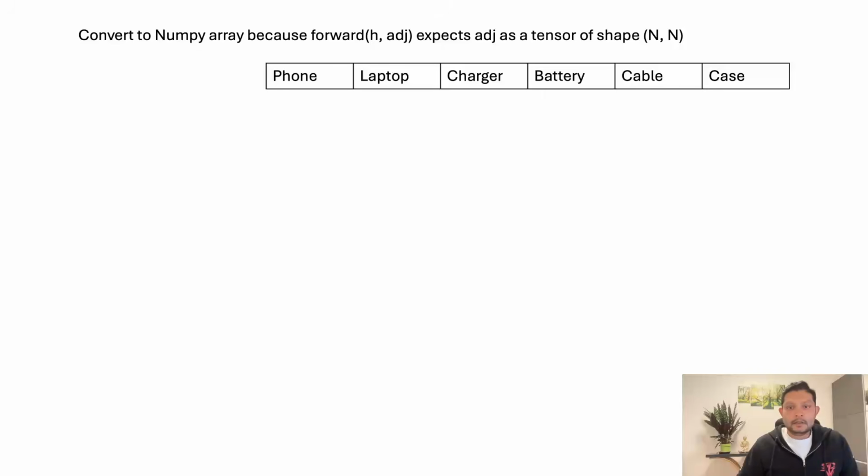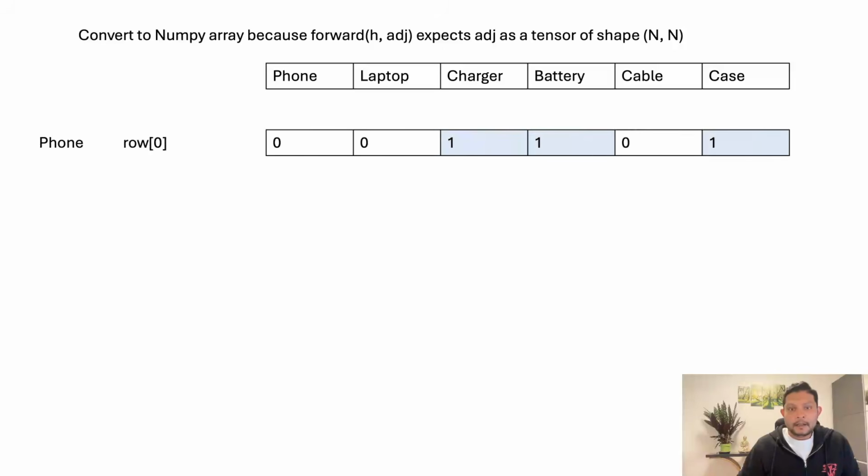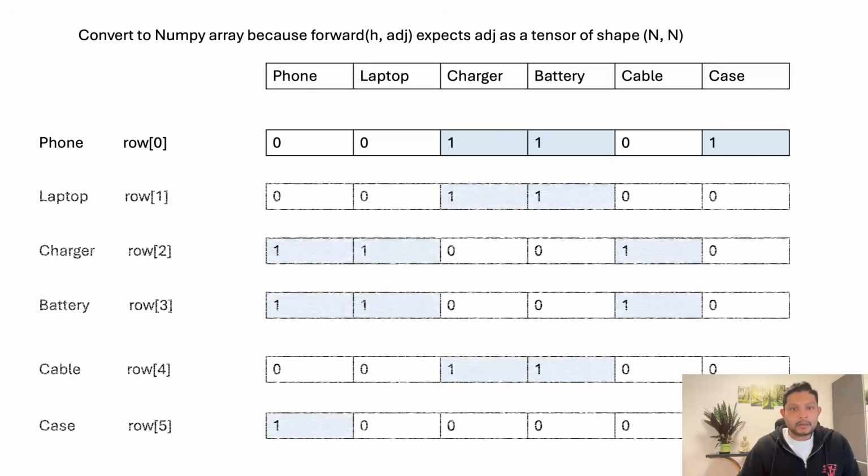Okay, so first we need to create an adjacency matrix. And why? Because we need to find out the edges of each node, right? Meaning how they are connected. So here phone has a direct edge with charger and battery and cable as well. So if we continue to find the edges, then the matrix looks like this.